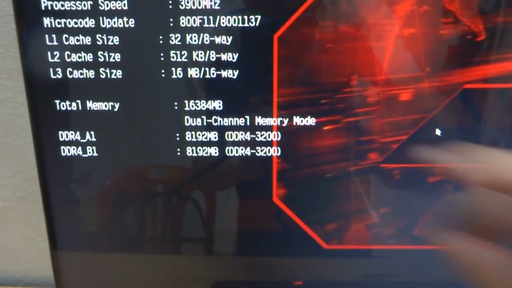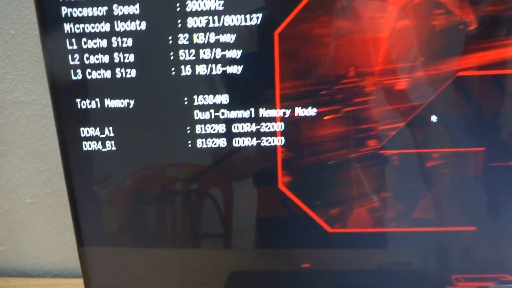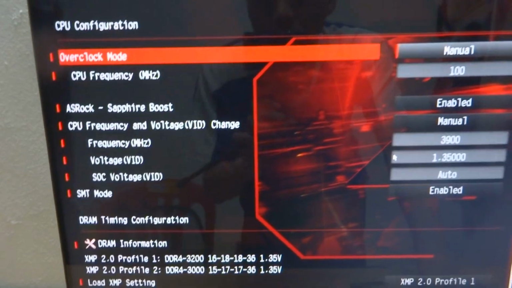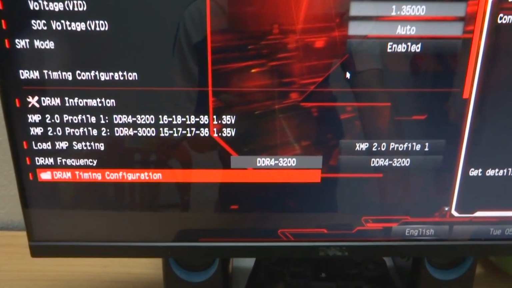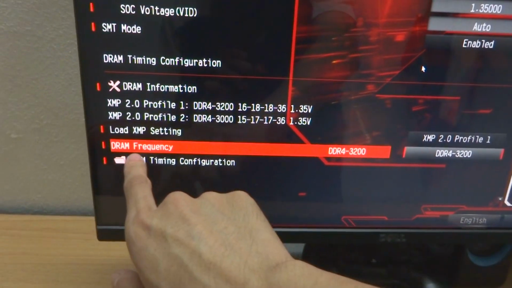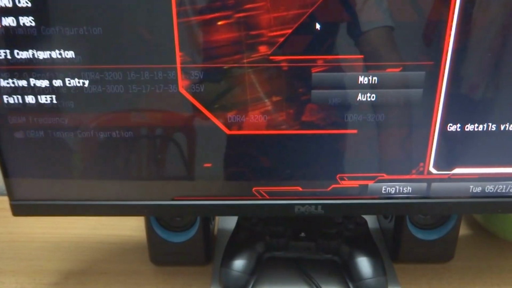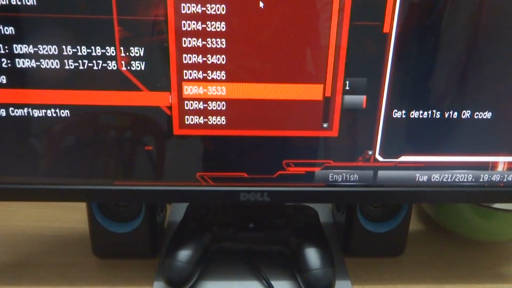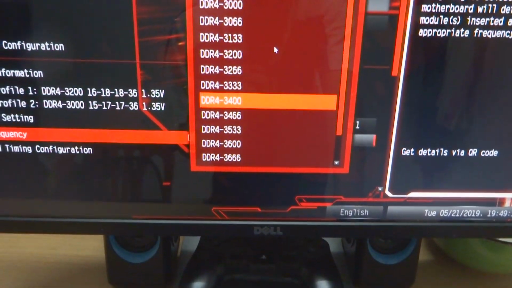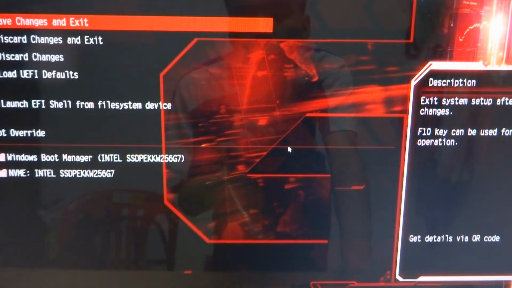What if I can overclock it more? What if I want to go further than 3200? If you want to do that, you need to go back to the OC Tweaker here and select this section, DRAM Frequency. So the current speed is 3200. You can change the speed here and choose the speed you want. So we can start with 3266 and set that, save the option, and reboot.